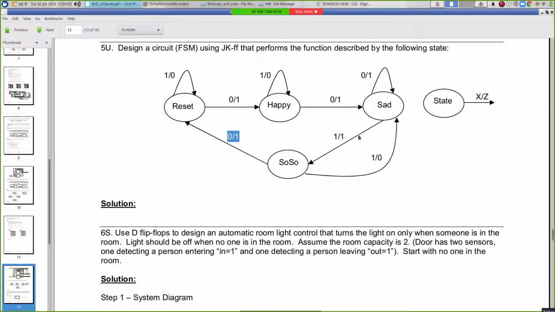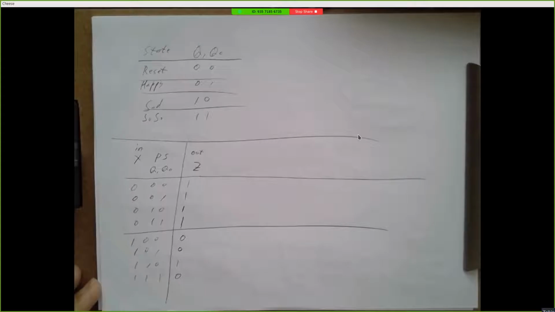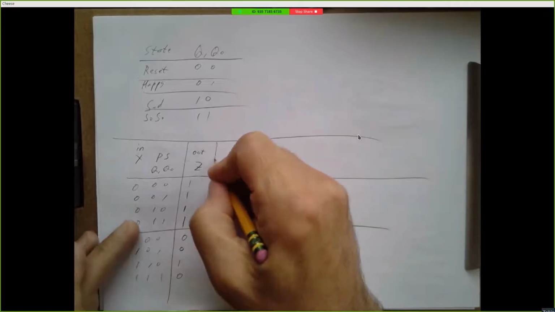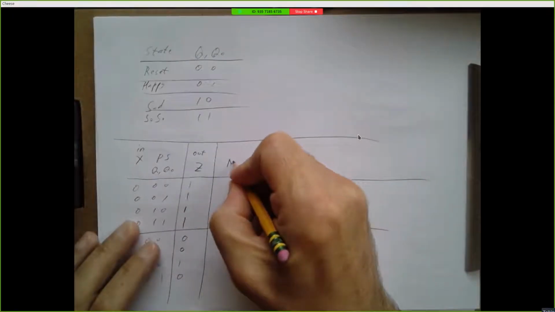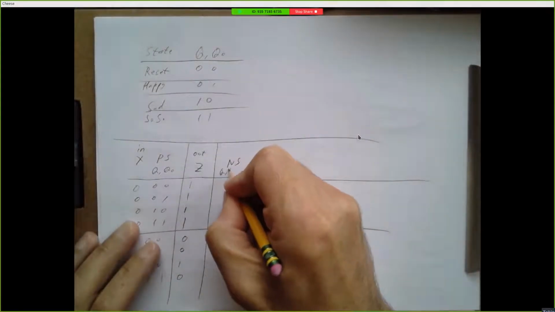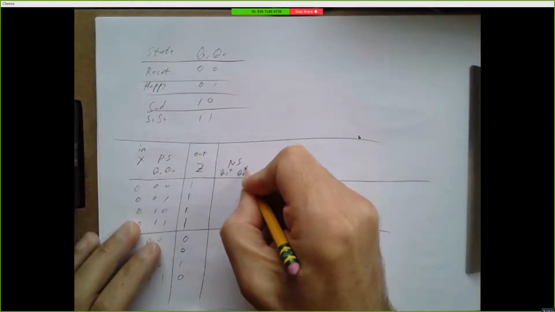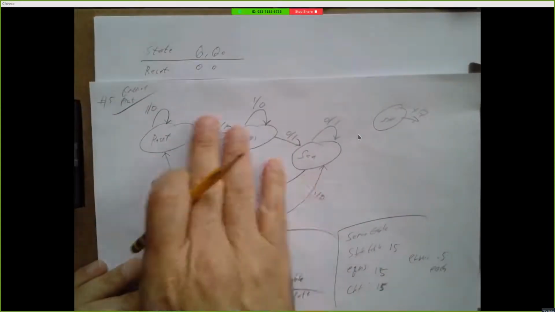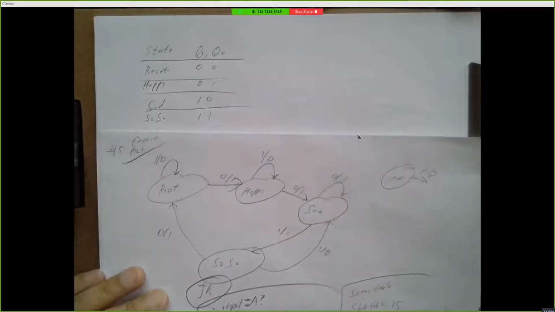So unless I made some mistake in here, and it's easy to make mistakes, this is what the output column looks like. That's one piece of your state transition table. The other piece is your next state, which we can think of as Q1 plus and Q0 plus. And this again comes from the table. I've got a sloppily drawn version of the state table here.